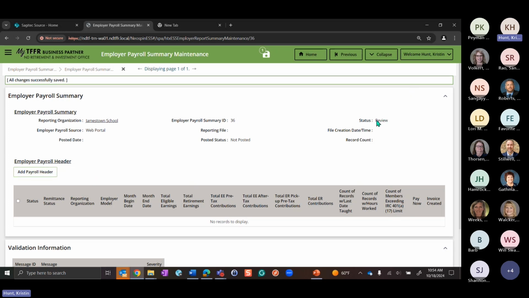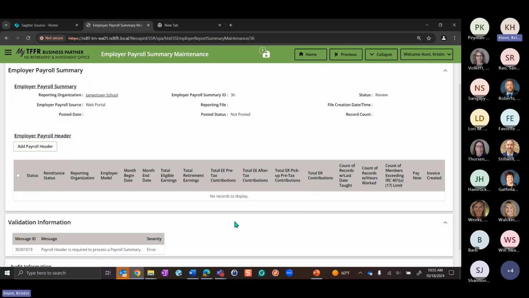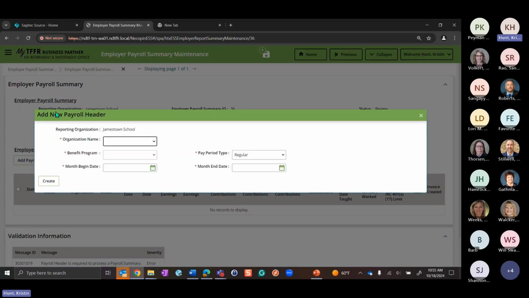Now, if we notice, we have this in review status, and I bet if we go down in the validation information, that's what it's saying. It's saying basically I need to create a header in order to process this payroll summary. So in order to do that, I come up here and I'm going to click this add payroll header. When I do that, it populates the add new payroll header pop-up screen.